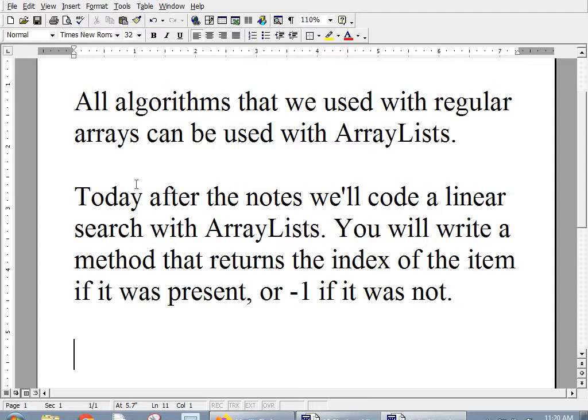But computers can't just say, oh, I see it over there, unless they're set up to do that. So we're going to code a linear search with an integer array list and also with a string array list, two different ones. Not a big deal. Today, though, we're talking about sorting.